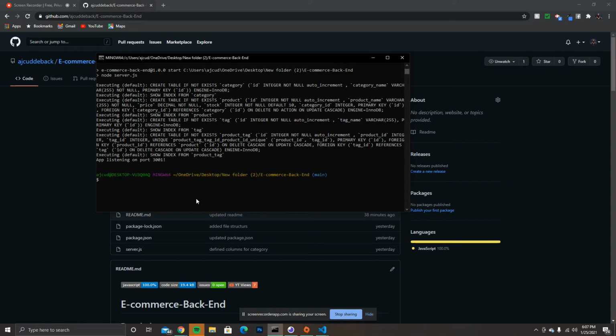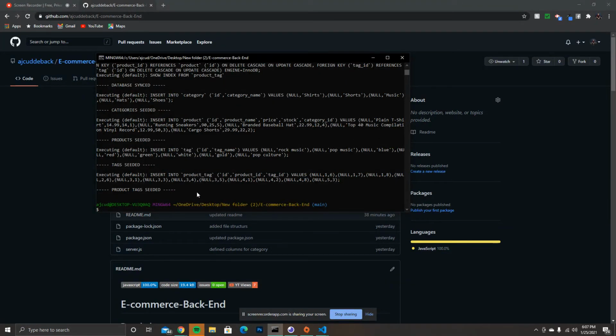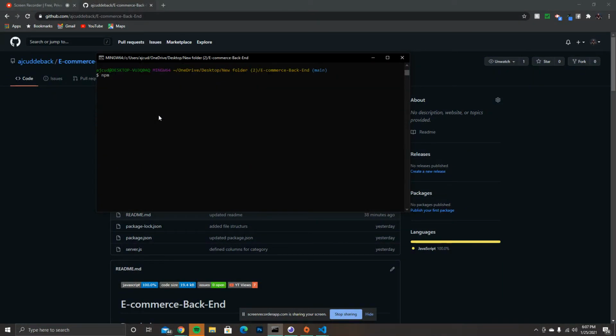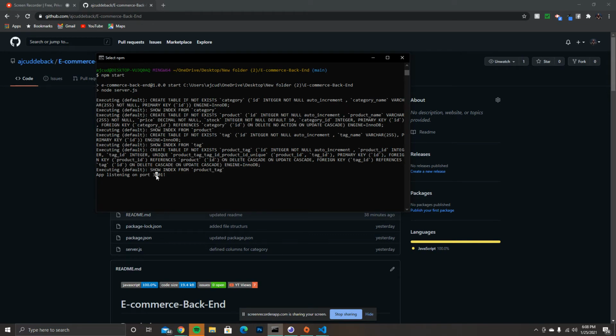We're going to hit Control C, and then type npm run seed. Of course, this is optional. Just make sure you add all your stuff into your database, as I will show you in a sec. So we're going to type in npm run seed. As long as you see all this and don't see any errors, you'll be all set to go. We're going to run npm start again to restart our server, and it is listening on port 3001, so we should be set to go.